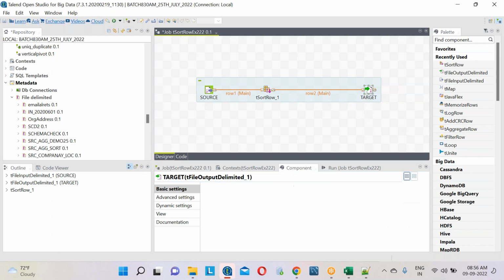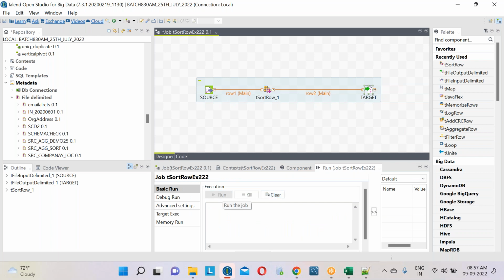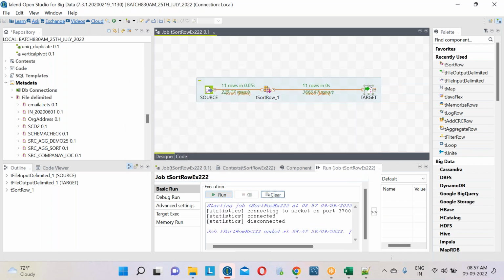Okay. So now let me go for the target. Here I will give my output file name different: target sorted data ascending order. What file name I want to provide? This file name will be given by the customer. Okay. So now let me run the job. When I run the job, I should get the values in ascending order.